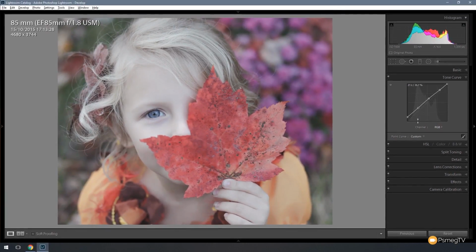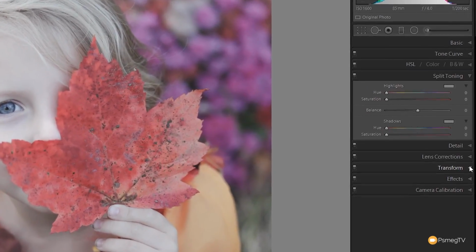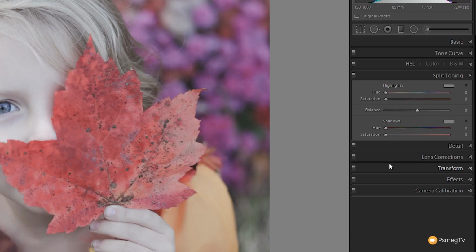The next thing we want to do is apply a split tone to the image so we can bring the color that we want to bring into it, which is a sort of warm, yellowy kind of tone. So let's jump over to the split toning section. And the first one is we're going to take the highlights and we're just going to bring those into the yellow areas, the orangey yellow colors.